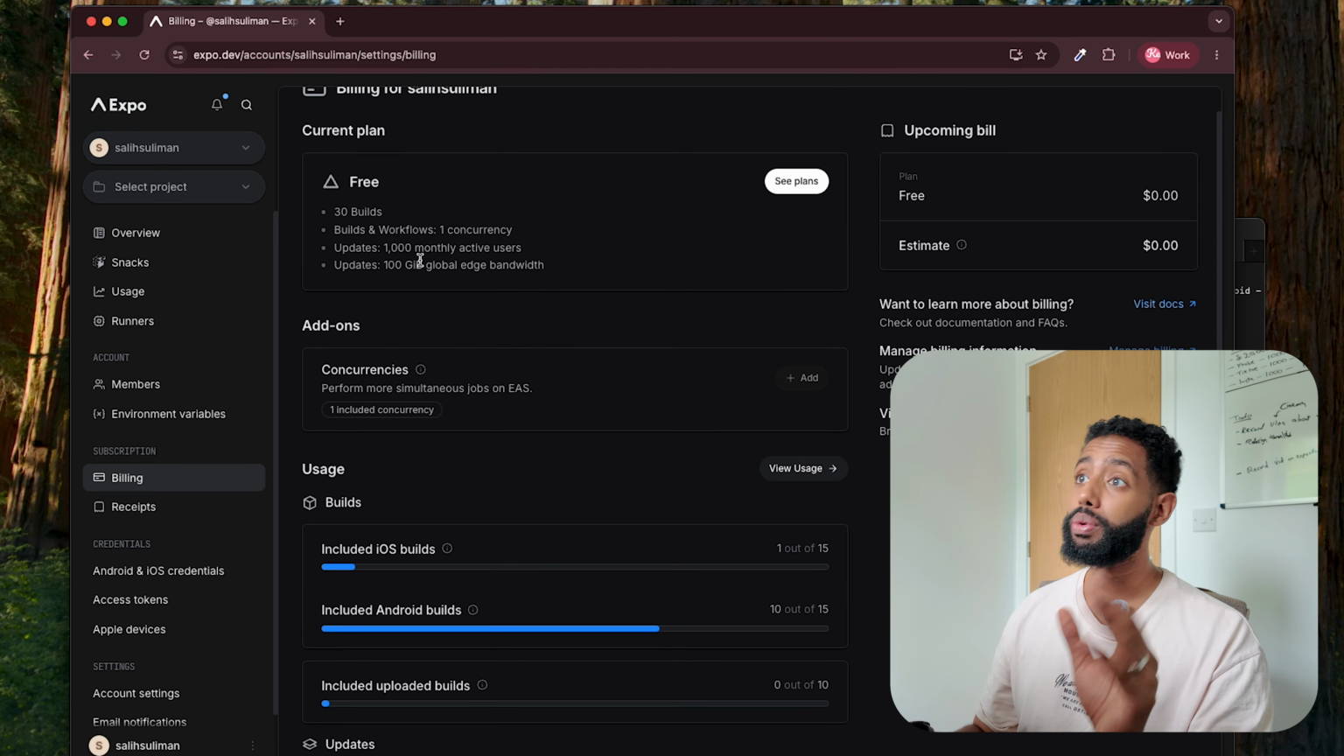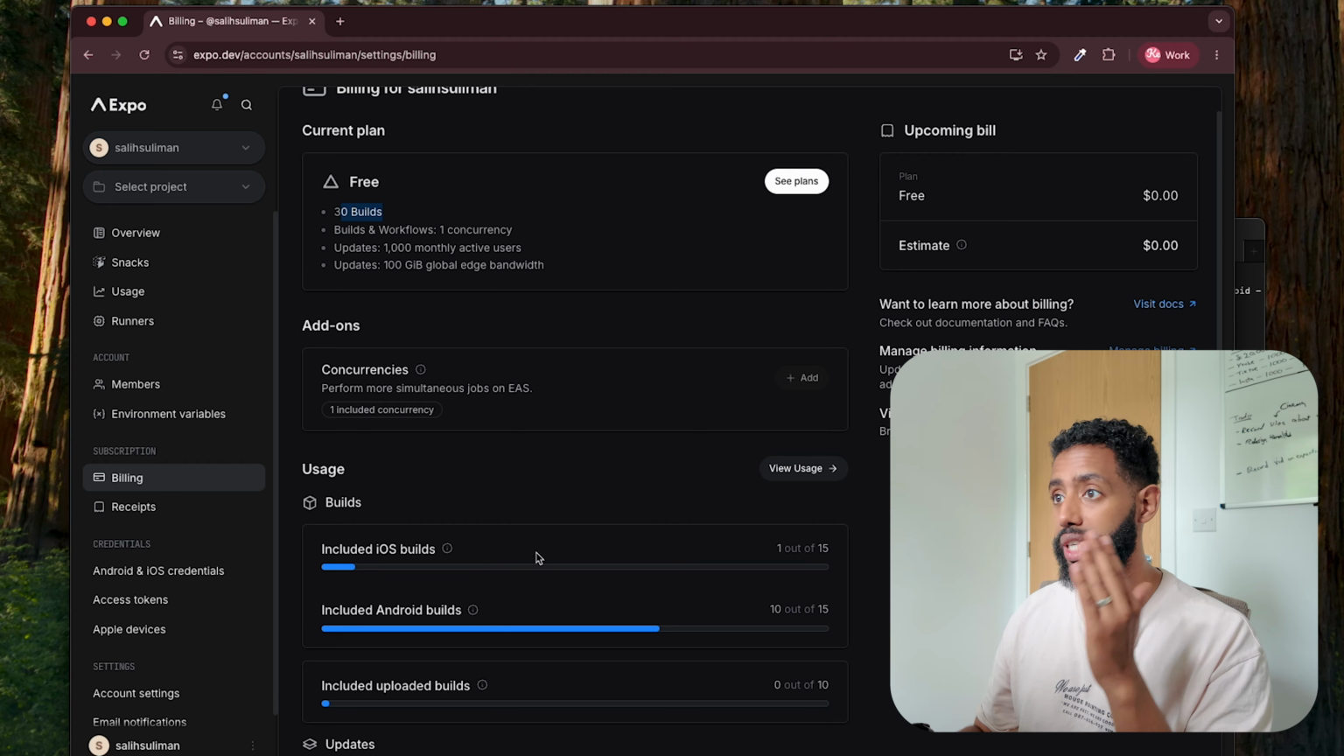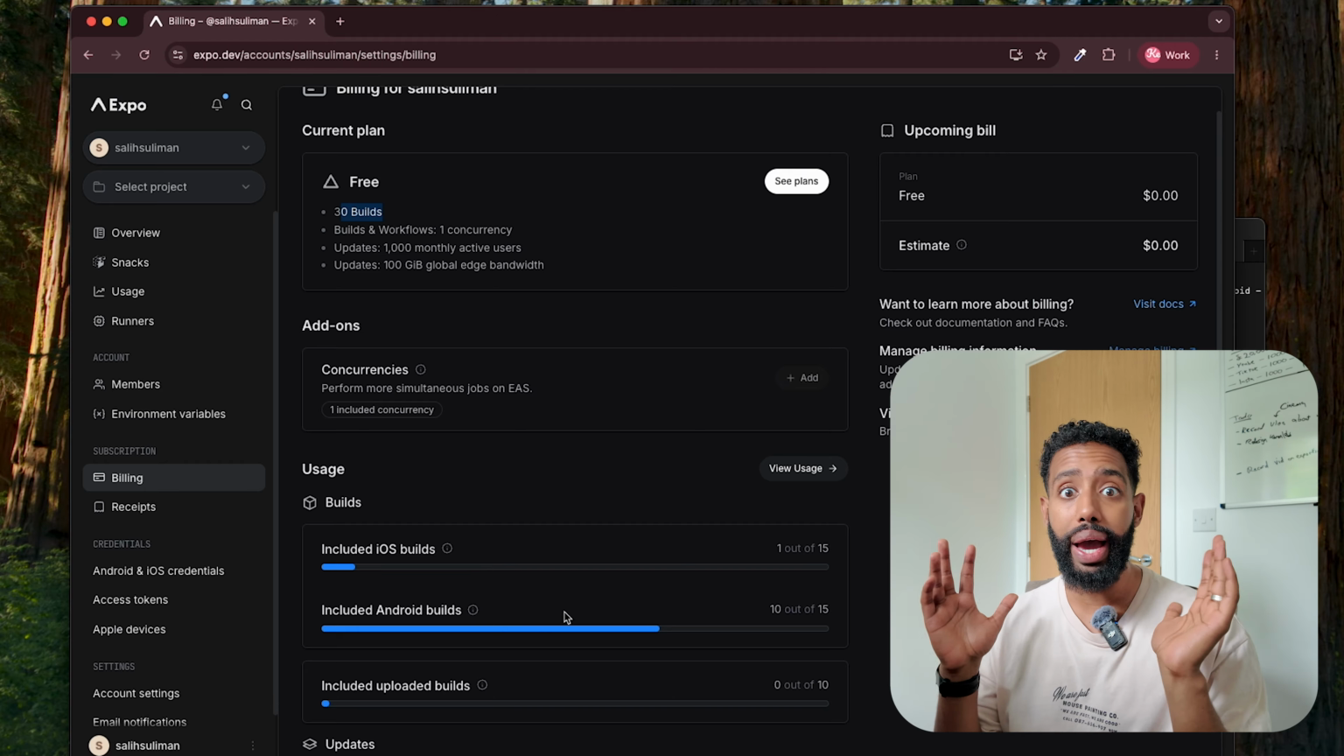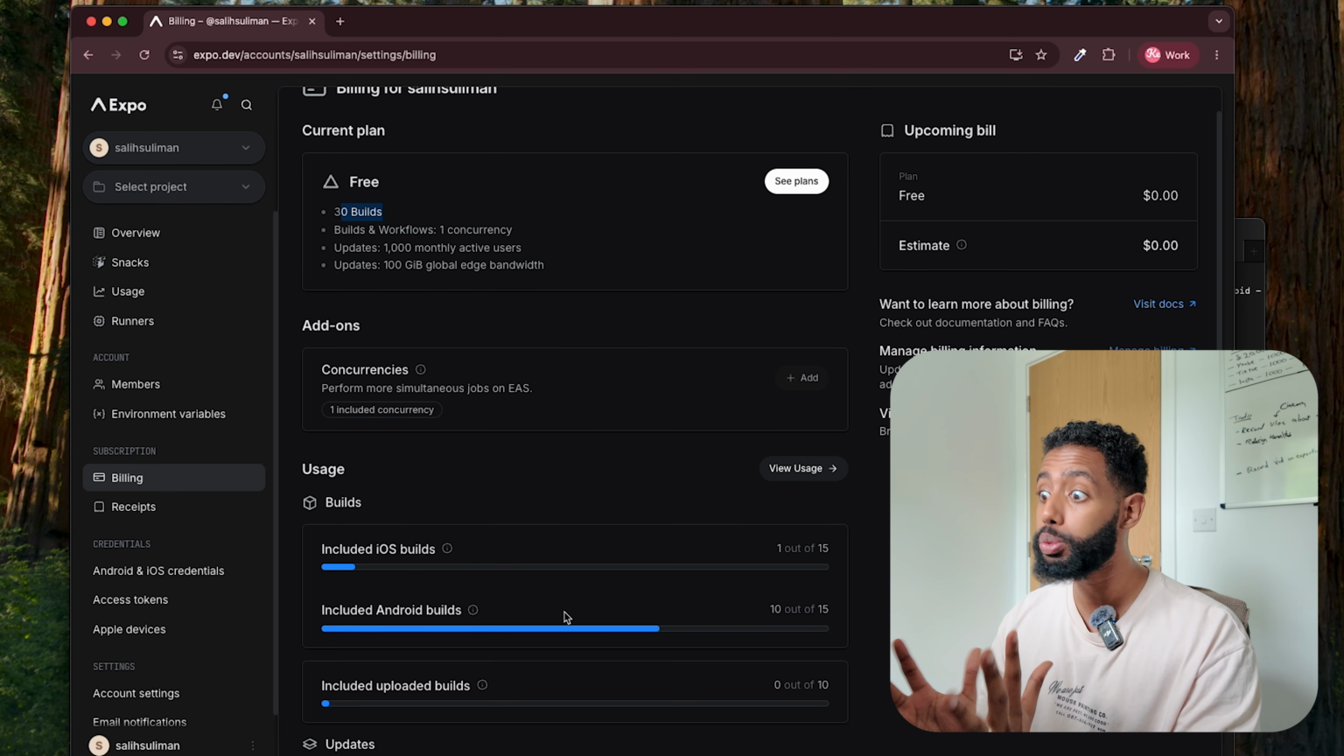Now Expo is quite generous with its builds. So you get 30 builds, 15 each for iOS and Android, which isn't too bad, but that can really increment super quickly when you're developing a lot. And if you're someone like me, you've probably been in a situation where you've used up a lot of builds, you've got one or two builds left, and you've got like a week left until it resets. So what do you do at that moment?